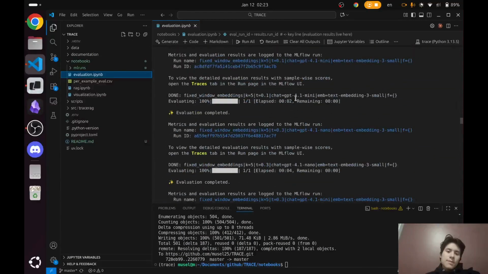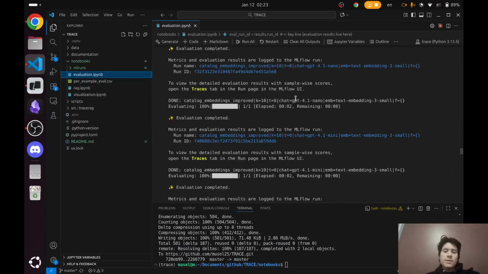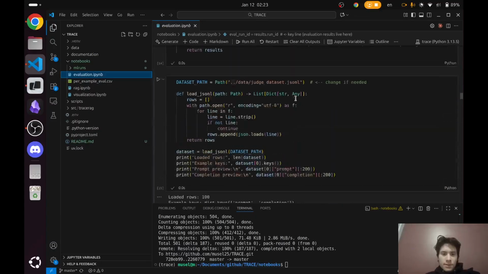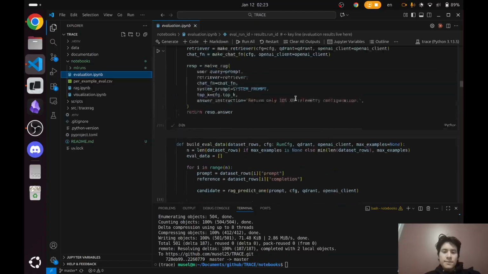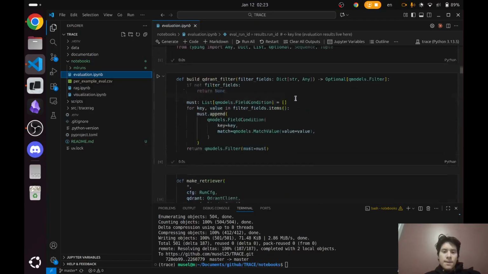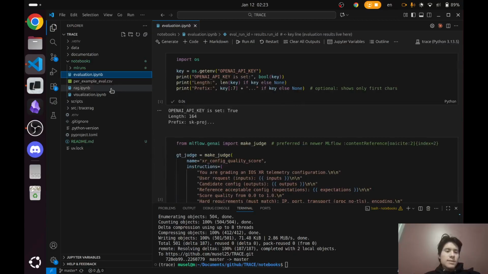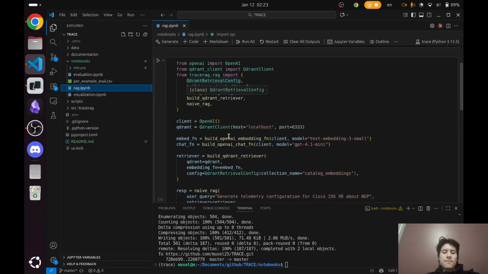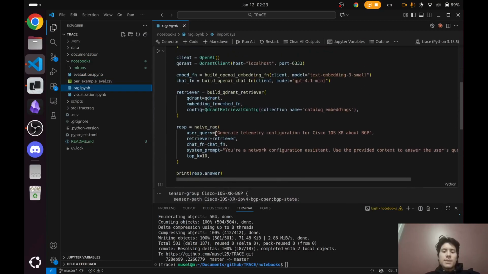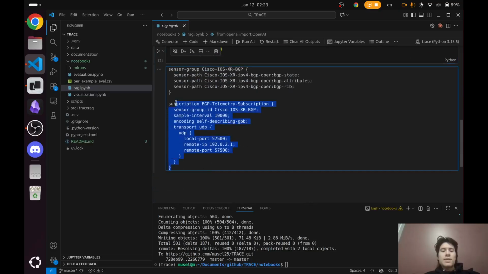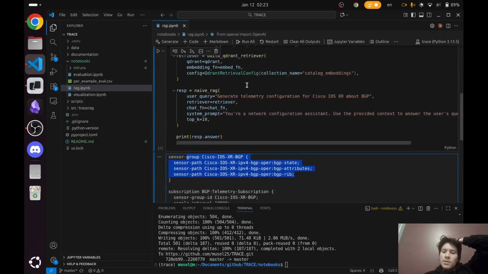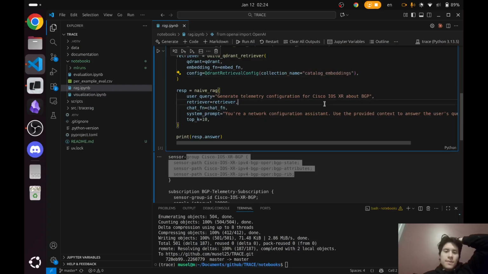Maybe I should show an example, because here I'm running many different instances of a RAG, but I'm gonna show a simple one. A really simple example is I ask it to generate a telemetry configuration for Cisco IOS XR BGP, and it gives me a configuration. As we can see, this configuration is not that good, but I'm not specifying all the parameters.